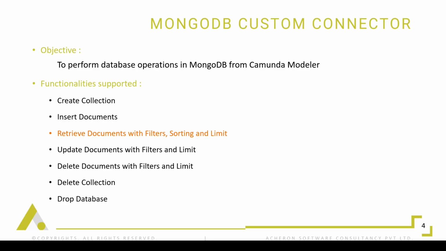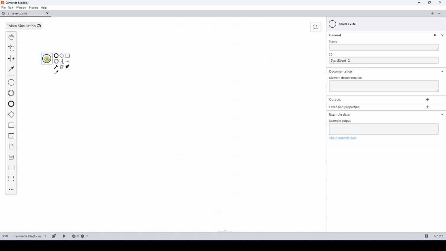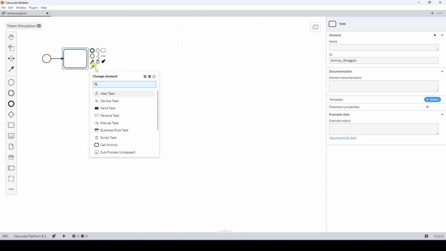For that, let me open the desktop modeler of Camunda. Just to remind, we are taking the scenario of a bus agency ticket booking system in order to understand these functionalities better. Okay, now I have opened the Camunda modeler and I have created a new BPMN diagram. So to the start event, I'm appending an activity, and by clicking on this wrench icon, I'm configuring this activity to the MongoDB database connector.